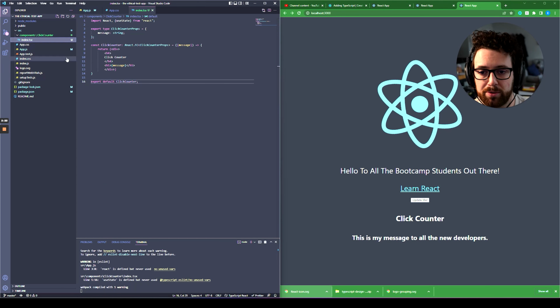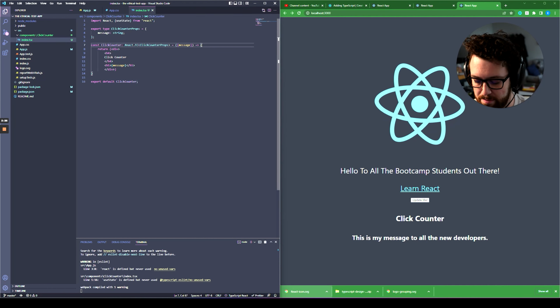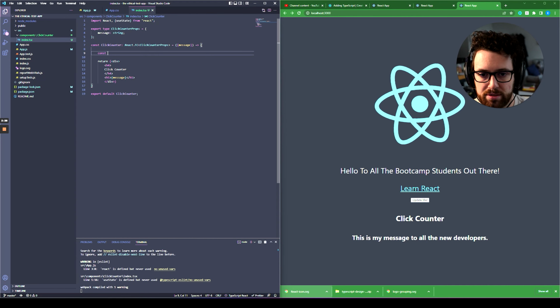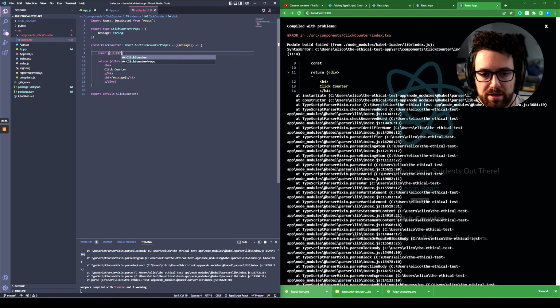But we're not just going to be doing rendering with this component, we're also going to add some dynamic behavior. So coming back to here, I'm going to say const, and I'm going to say click count and set click count.